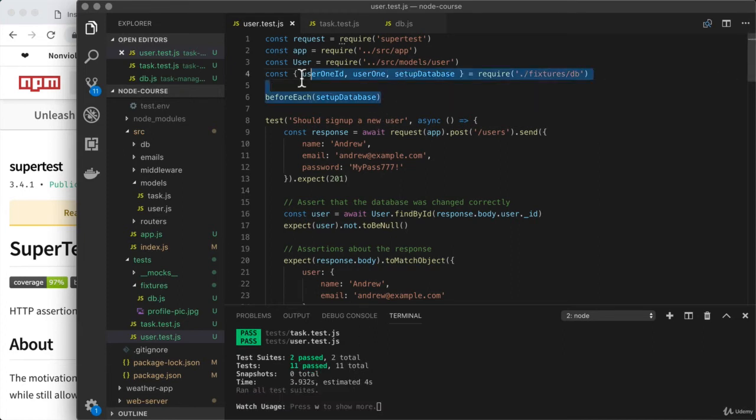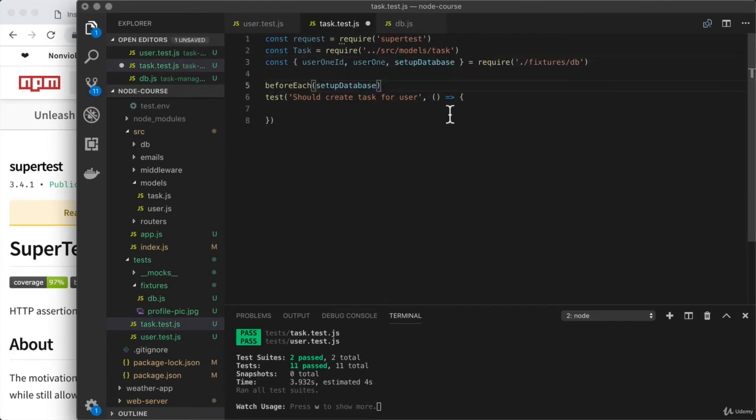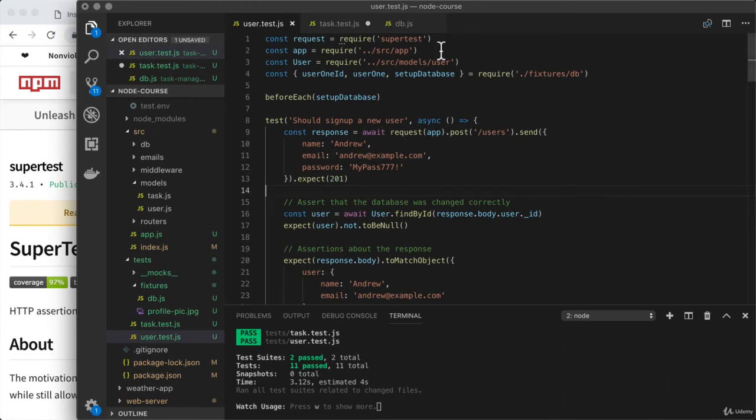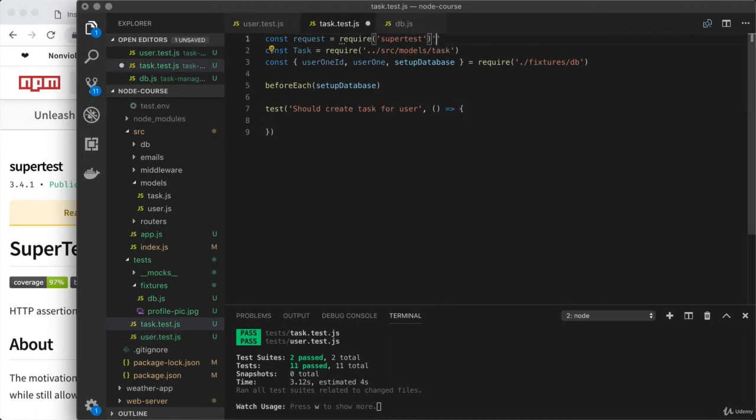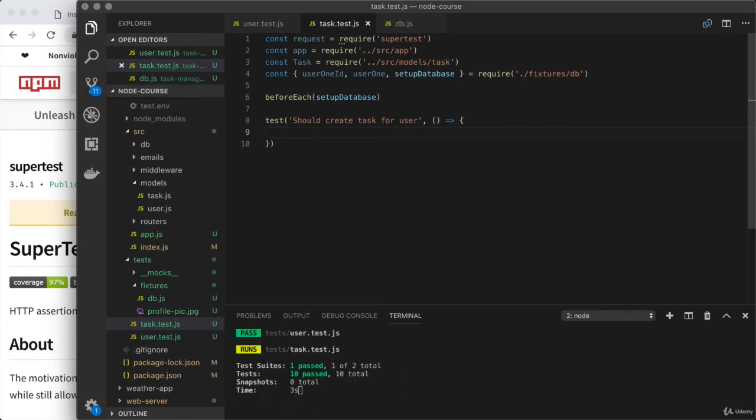Now, we can actually take these same two lines exactly as they currently are, copy them to the clipboard, bring them over to task.test.js, paste them in, and now this file has access to all of that same test data. Now from user.test.js, we also want to grab this line right here that imports the app. We could manually type that out again, or we could just copy and paste it over to the new test suite. And with this in place, our test suite is now good to go. It's currently not doing much testing, but everything is set up to at least work in the long term.